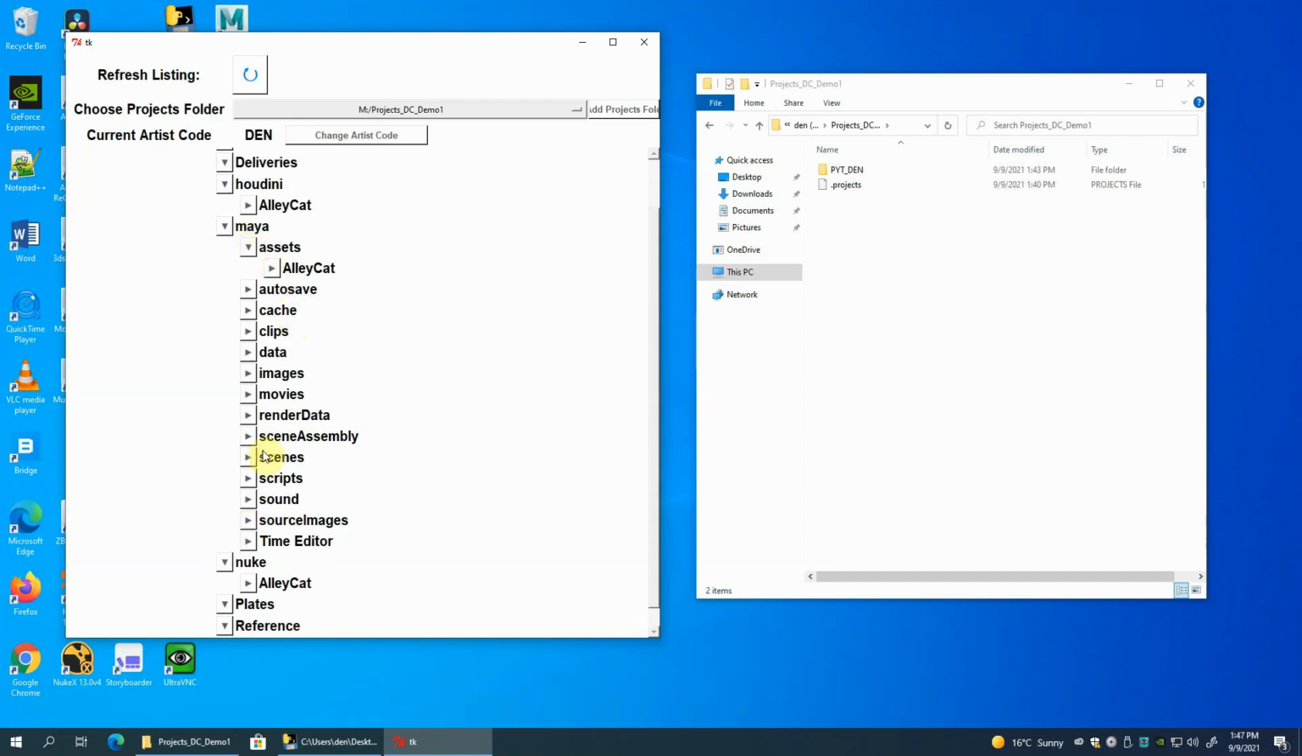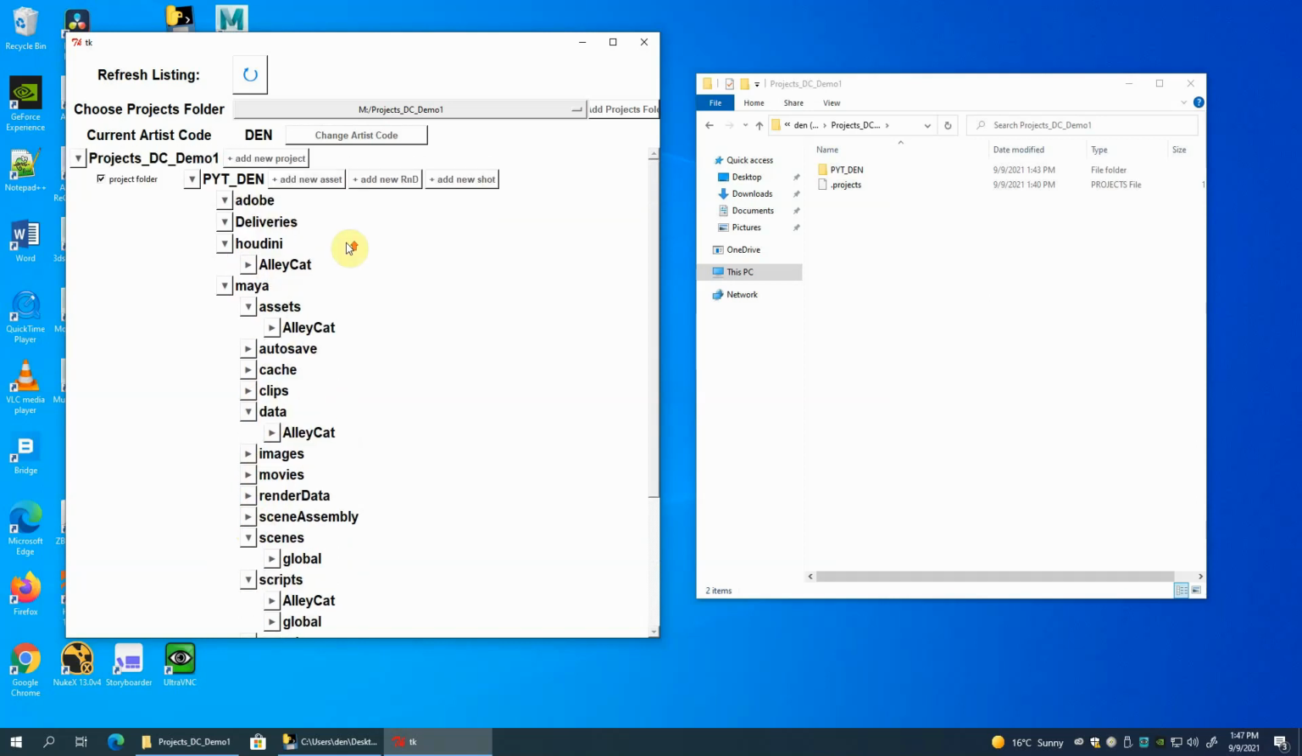So let's leave these guys open. Let's leave scenes open. Let's leave source images open. Let's leave data open. I think it might do something in scripts as well. Yes, it does. So there's scripts stuff inside there. We'll keep that open and I'll make a new shot.